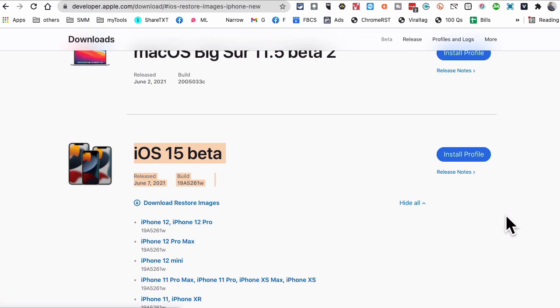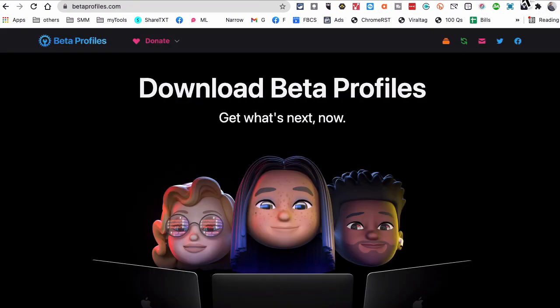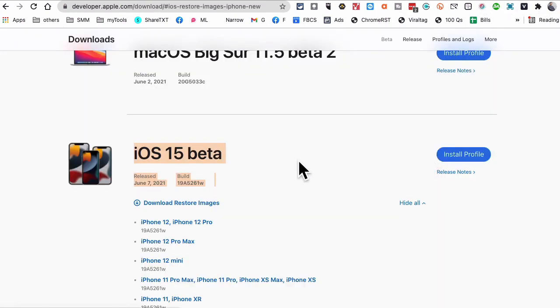You don't need to download anything on your computer and then move to your phone. You don't have to do that. So you can do all of this. You can visit this website and click on those from your mobile device.